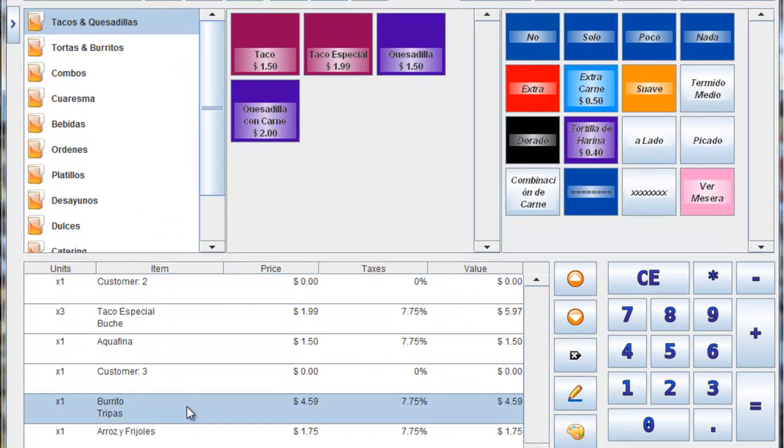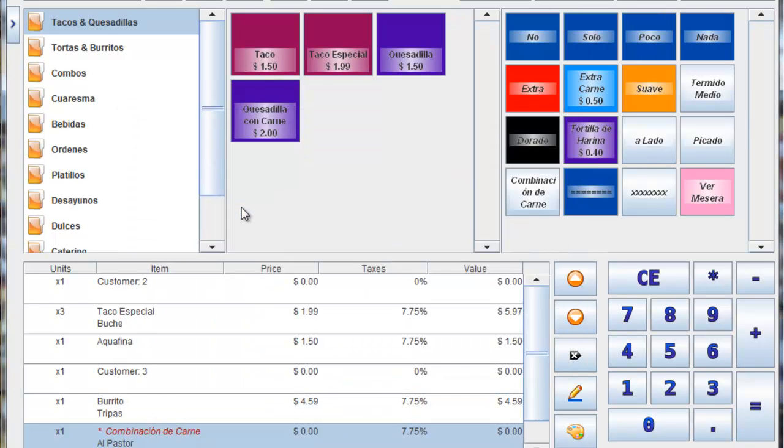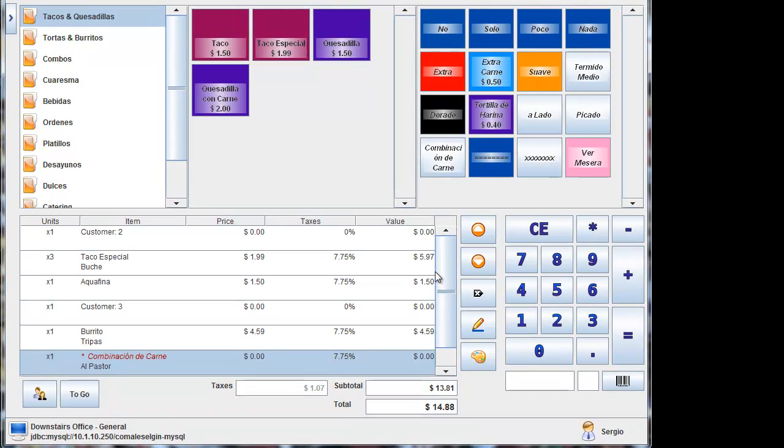If it was a burrito de tripas, but they wanted the tripas mixed with al pastor, you could do that, and it's just combinación de carne. And we don't charge for doing that. But we also have this thing called vermesera, and this is specific to each one of these categories.